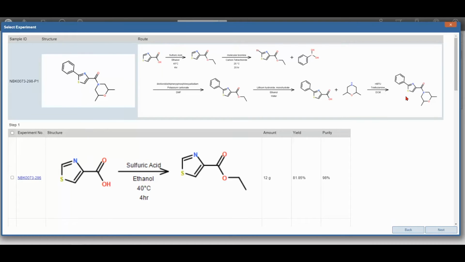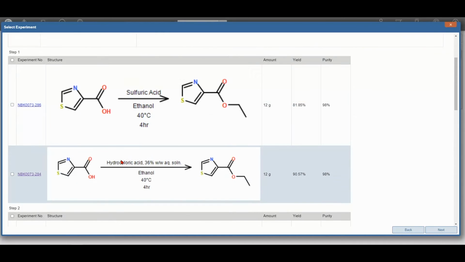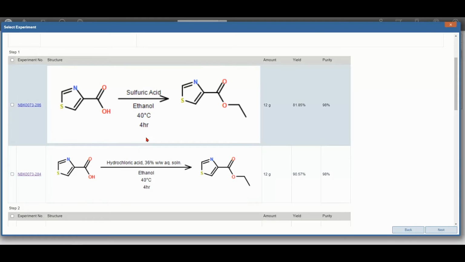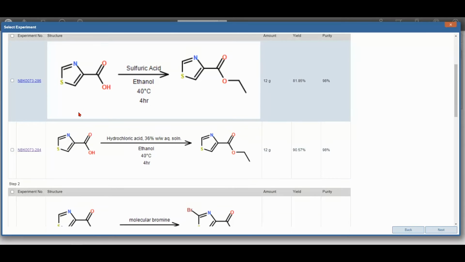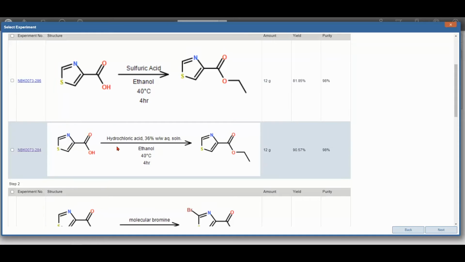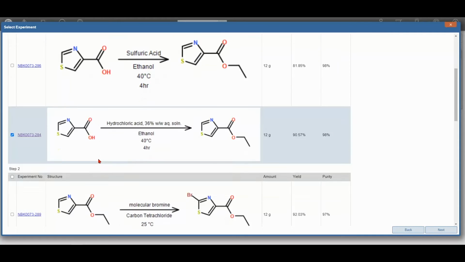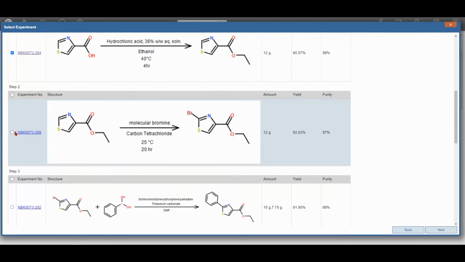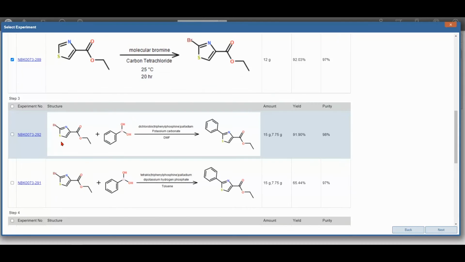Now at the top you can see again the final route, target molecule, and now we choose the individual steps for each step of the route. I will choose in each case the step that has the highest overall yield. So for example, here we have 81.85%, 90.57%. I will choose the second one. Step number 2, there's only one choice found, so I will click that.